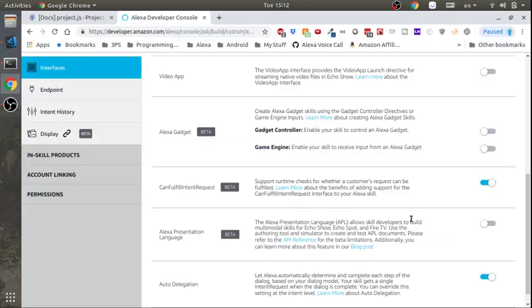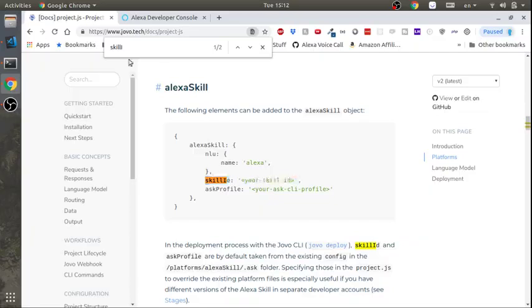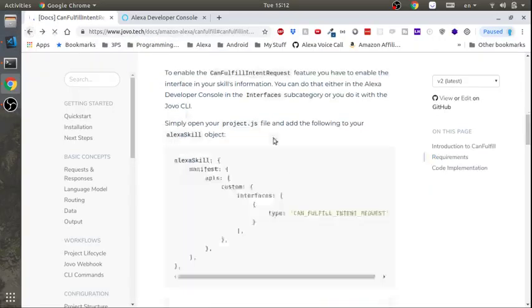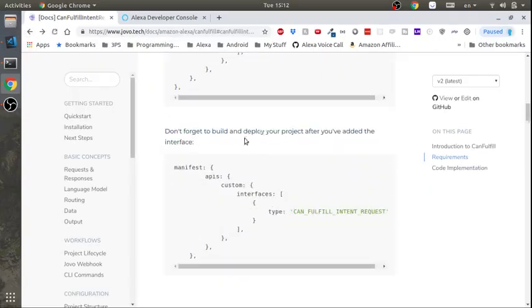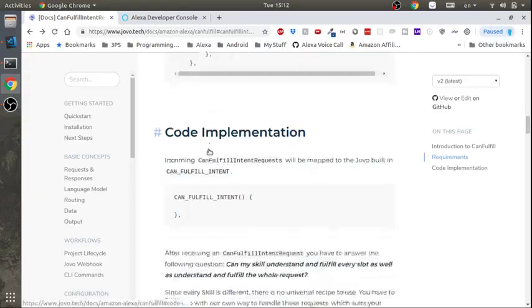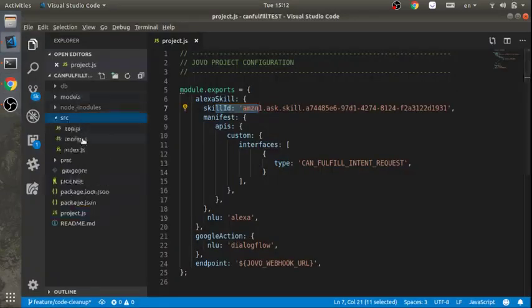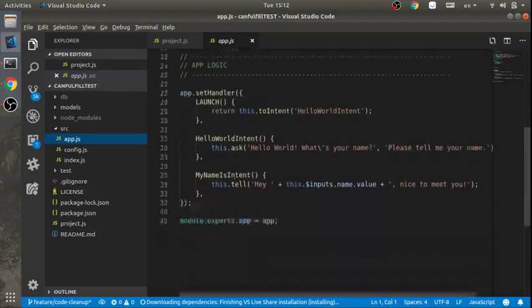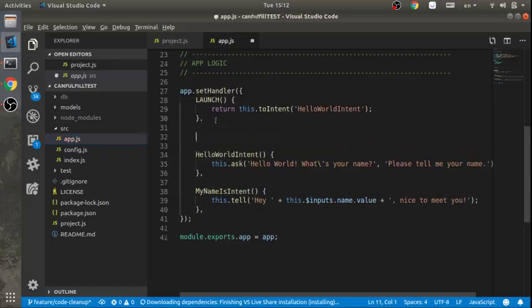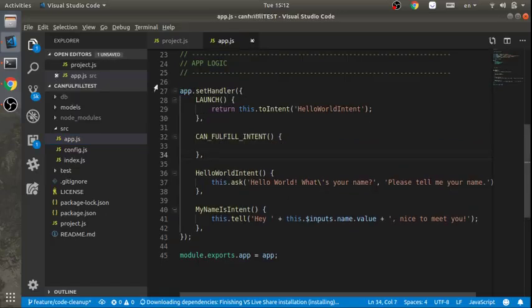All right, we're back. So we do have the CanFulfill intent request in there. Let's see what the next step is. We'll go back to CanFulfill. Okay, so we've added that. Next, we want to add an actual CanFulfill intent into our skill. So we'll go into the SRC folder for our app.js, and right after launch, include this CanFulfill intent.